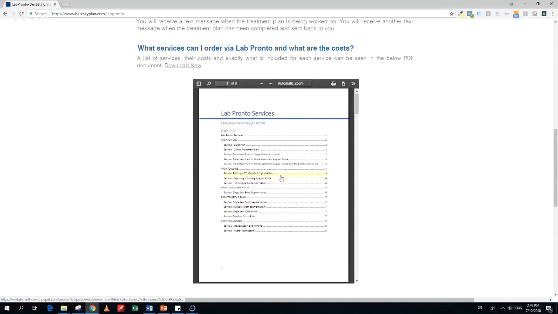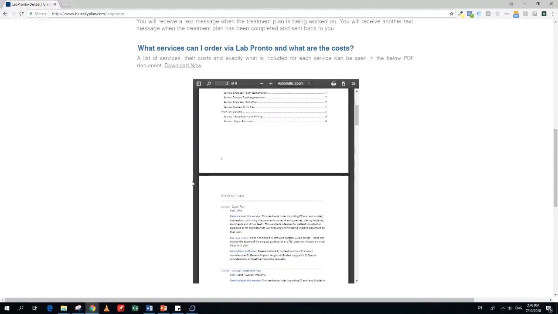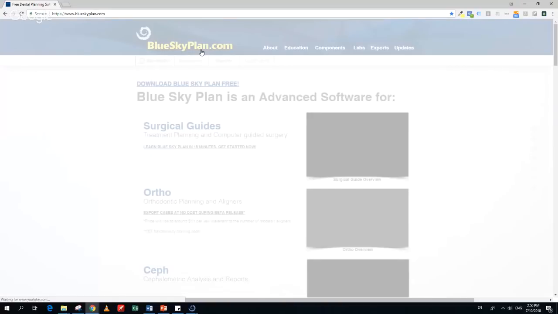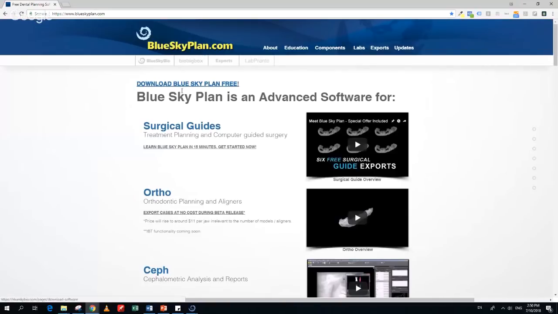But again, this is all in the software, all in the order form. It has the prices, and we saw it has the description. But here, if you just want to browse, you could download it, you could print it, you could zoom in. So it's all here, and it has some additional information and answers to questions as well. But if you go to blueskyplan.com, this is always the place to go for information regarding Blue Sky Plan.